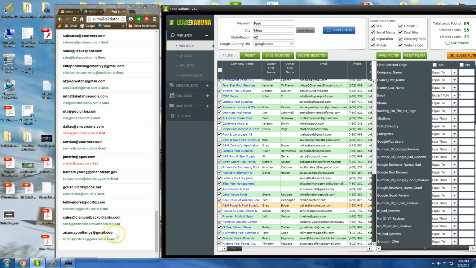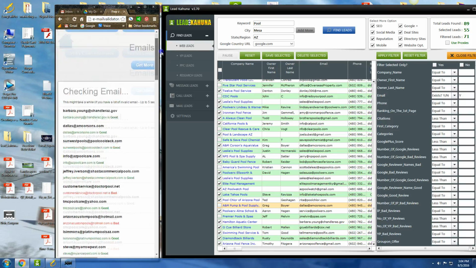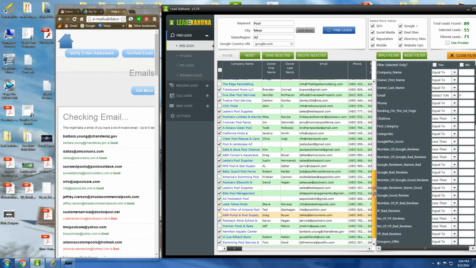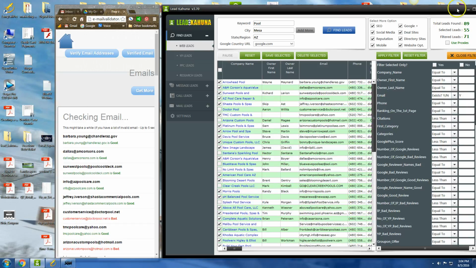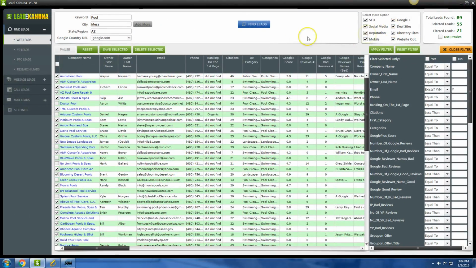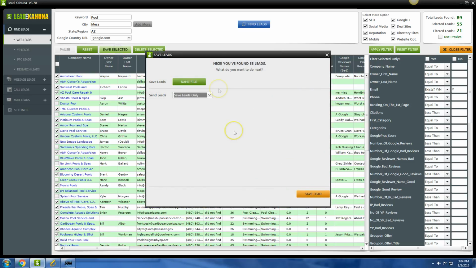Okay, so I've gone through the whole list. I'm down here at the bottom on both sides, and all of the red ones I have unchecked on both sides. Let me make this bigger here. Now we have gone from 71 down to 55. And then from there, I save those as leads that I'll work with for the rest of it. So there you go. Hopefully that makes sense. Good luck to you on your email marketing.